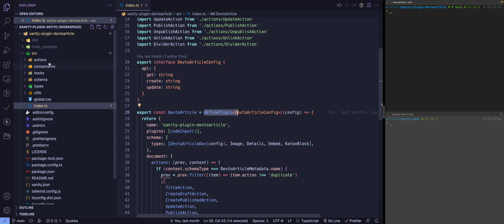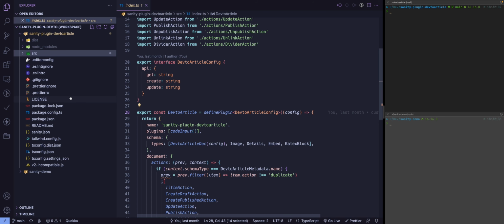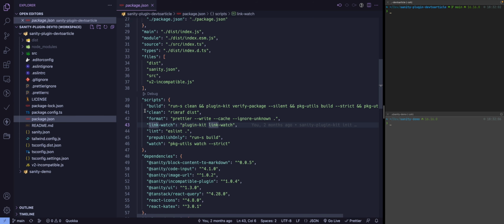But apart from that, this tool provides a set of scripts inside this package JSON, and we are interested in this one, the link watch script that creates or deploys a local environment, and so we are able to link our plugin, our code to a different project, which in our case will be this Sanity demo project. So we can now go to the terminal and run the script.